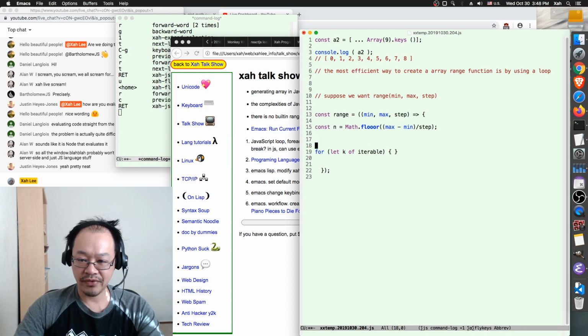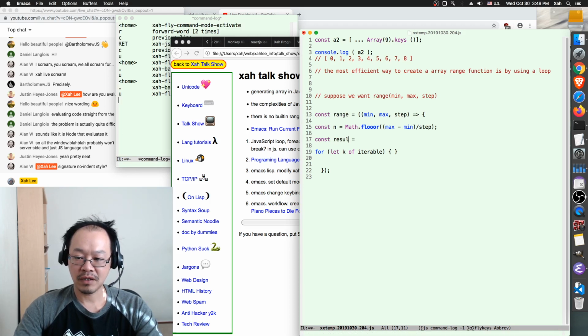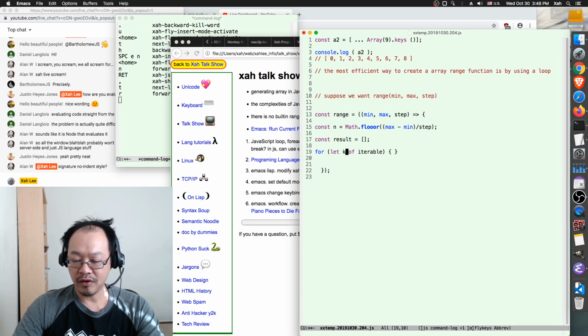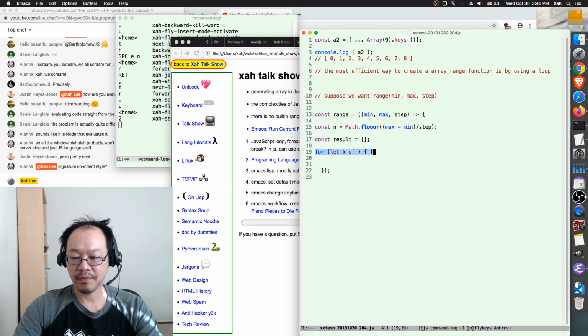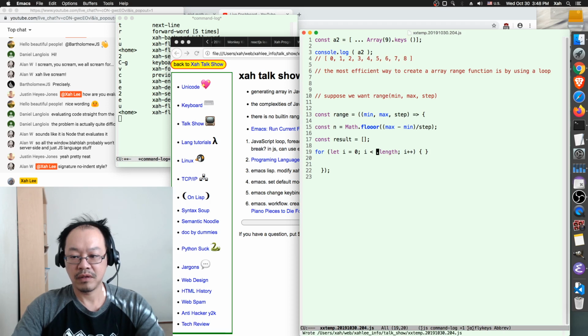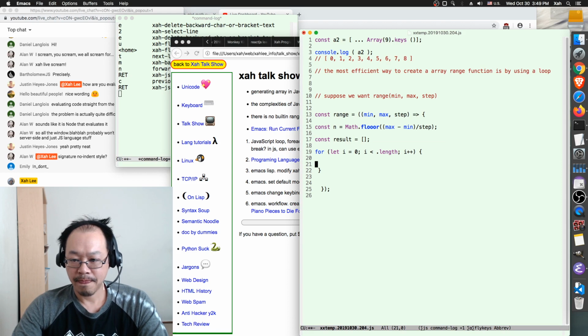So first of all, we define a constant, result, an empty array. Then for each number, actually a for loop, not for-of, for. That's right, a for loop. No indent style, that's right.